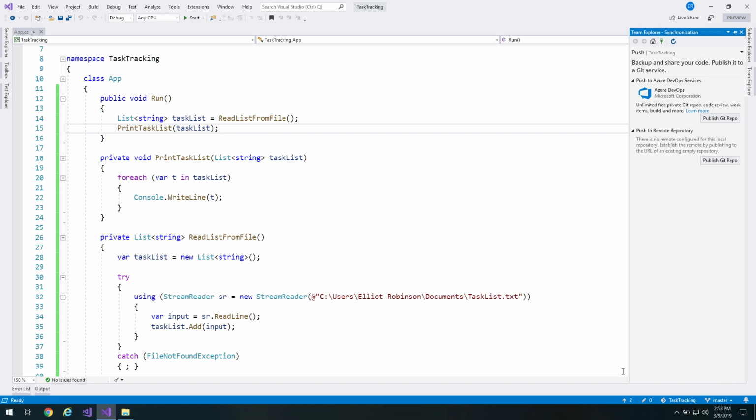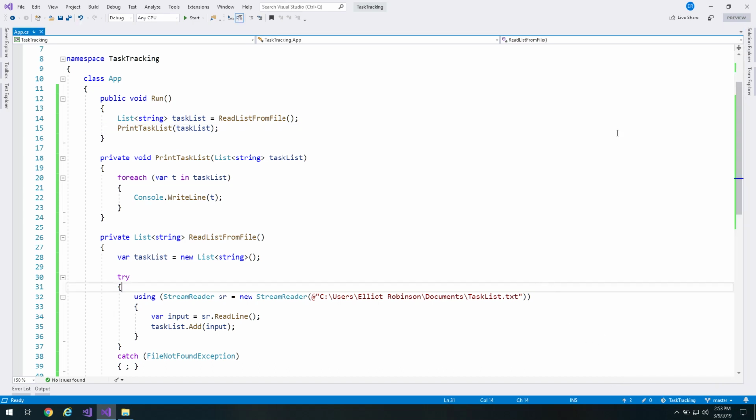So this is now in version control. It's all been added. I'll be popping back and forth to this moving forward.